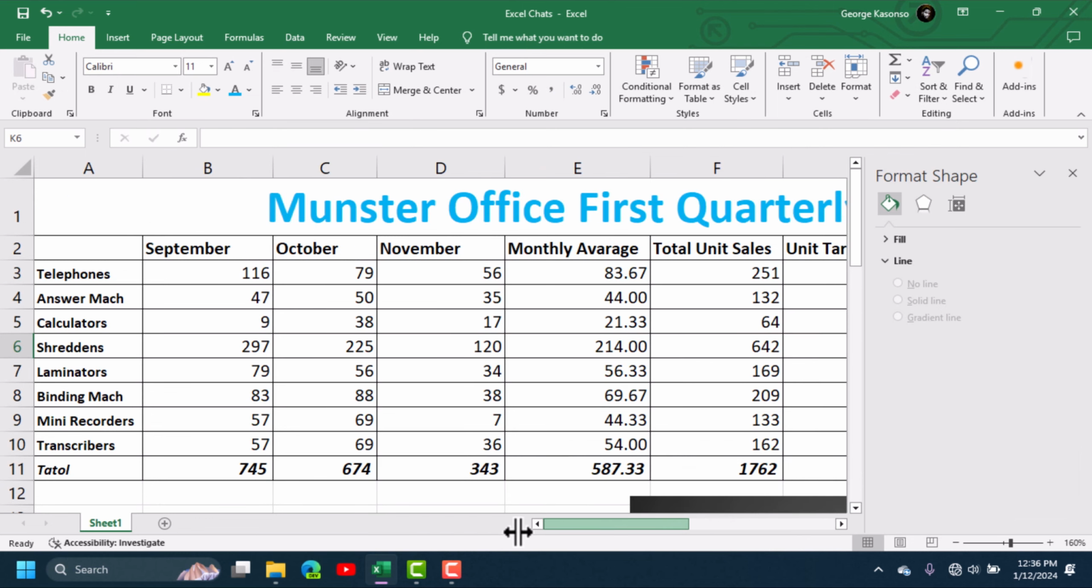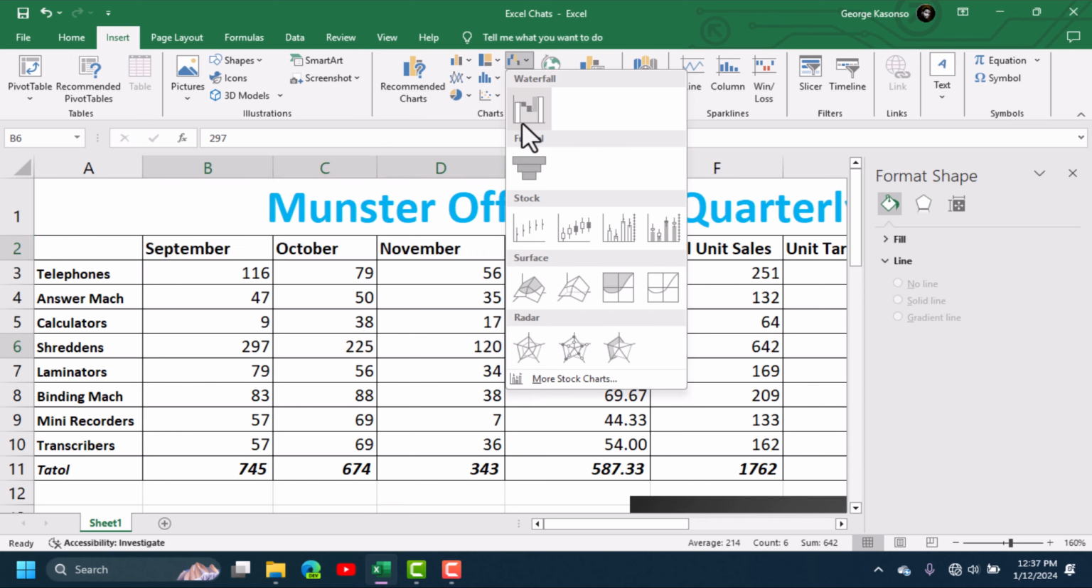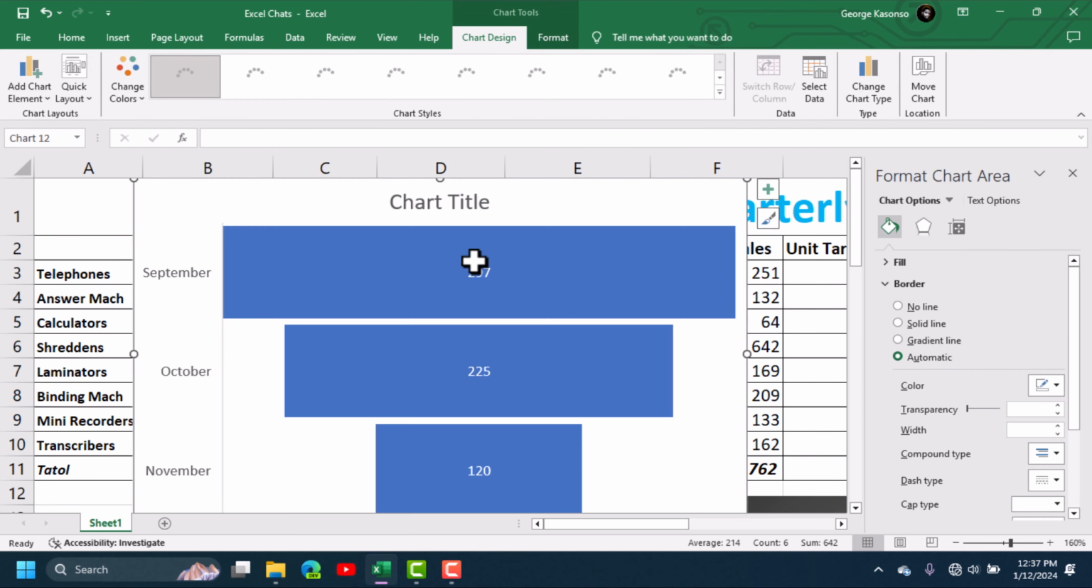We can also create a chart for calculators or any of these here. It's very simple. Just select the months and the performance data for whatever you want here. For example, these ones, the shredders. We select this, we come to Insert. All these are the charts that you can choose to work with. You have all different types of charts to insert here.